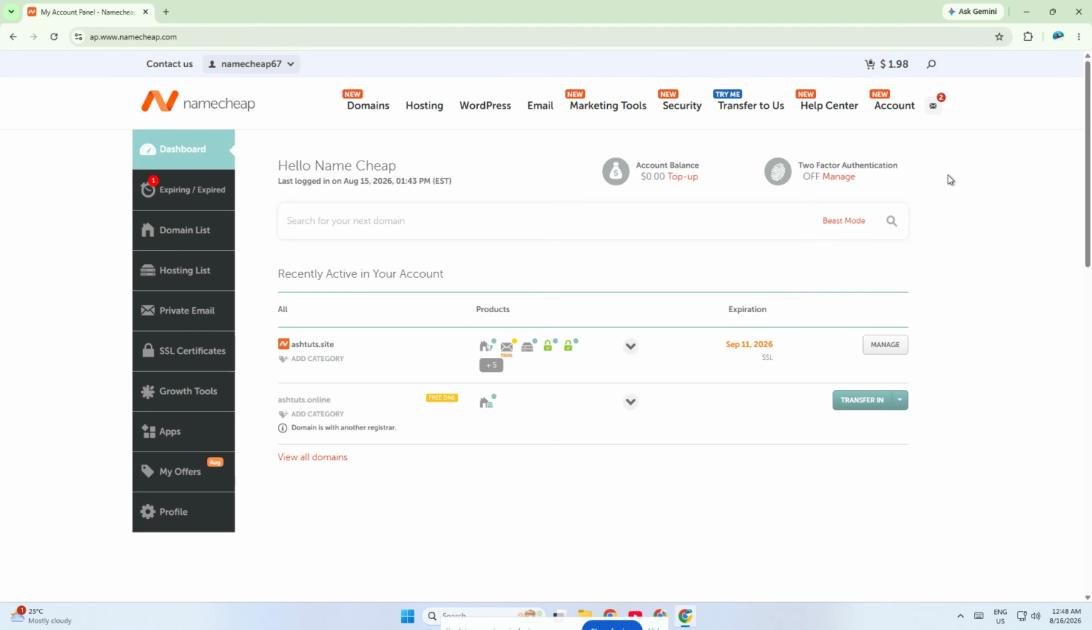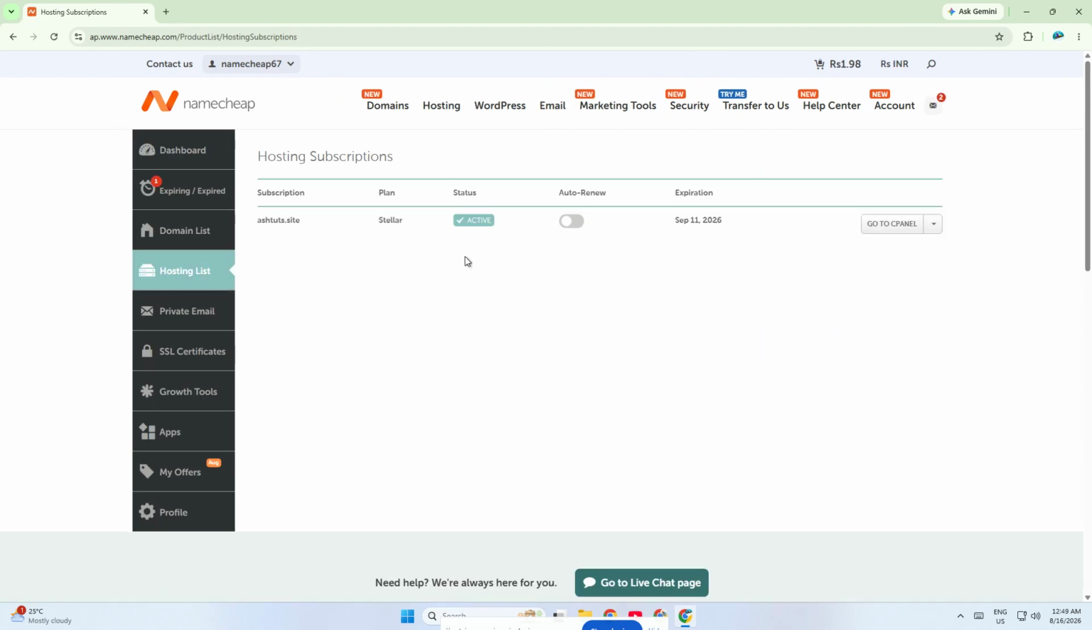Let's get started. First, log into your Namecheap account. Once you're inside, go to your hosting list. From there, find the hosting plan connected to the website you want to share access for and click on cPanel. This will open the control panel for that hosting account.